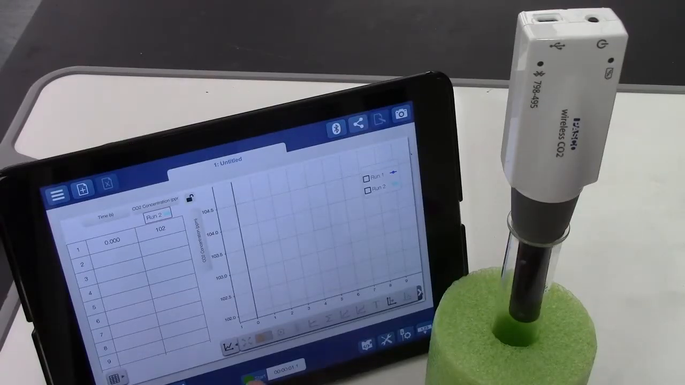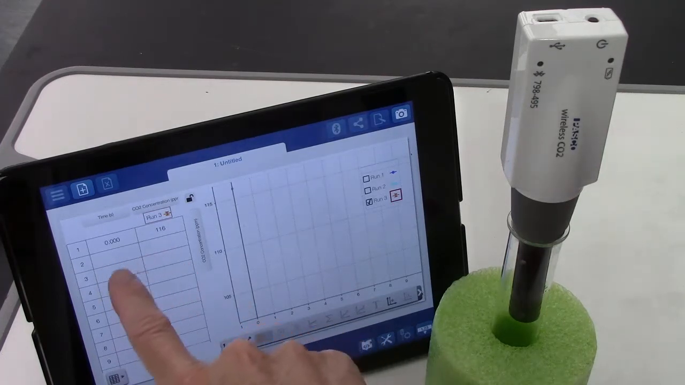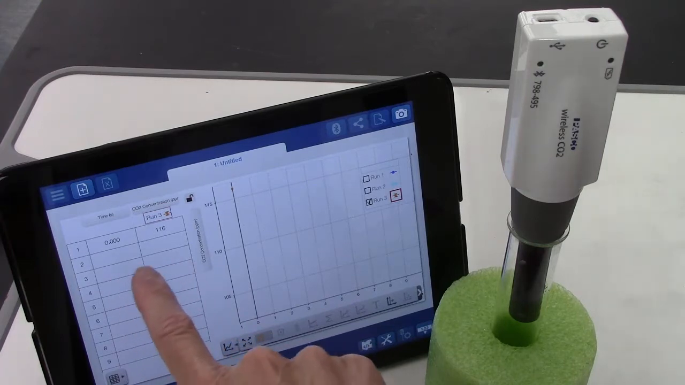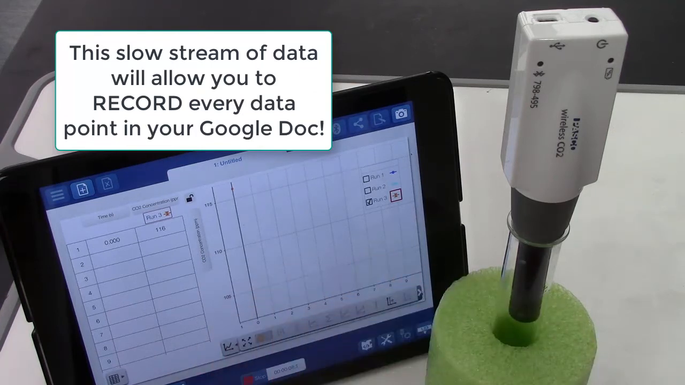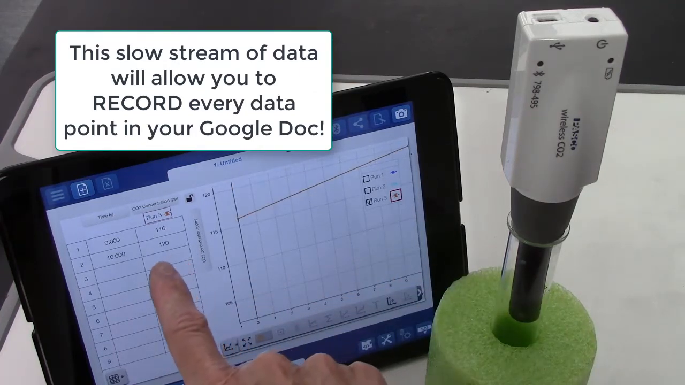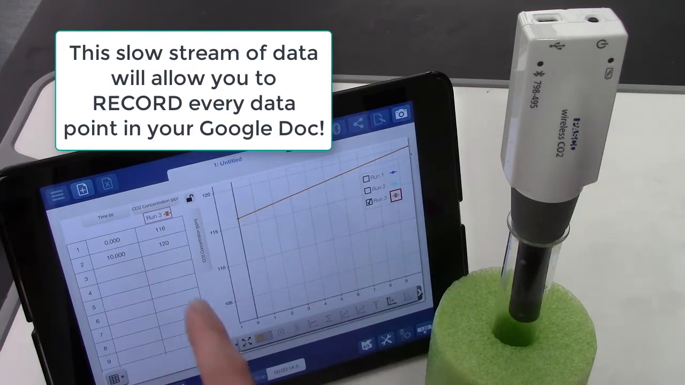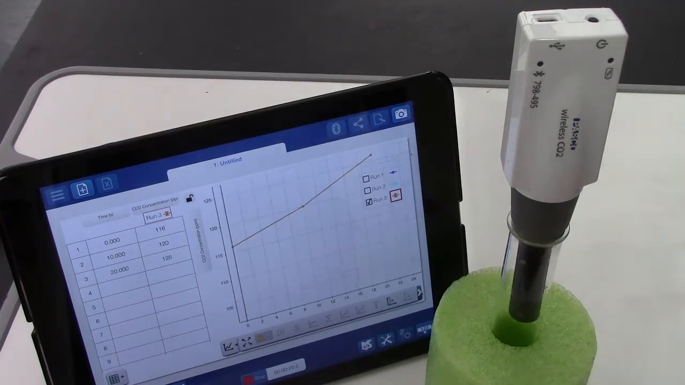So now I've got some worms in the tube. I'll hit start. You can see I'm not collecting data at a rapid rate. It's 1 data point every 10 seconds. And that gives me time to read the number, write it down, make sure everybody in my group has the numbers to put in their Google Doc. You could type them in as you go. If you say the numbers out loud, people can type them in.